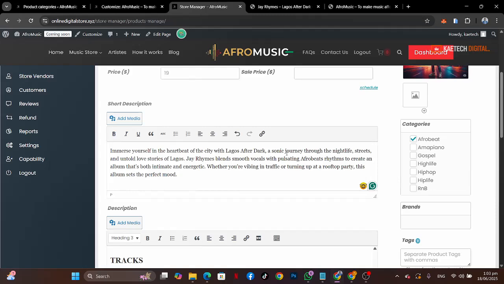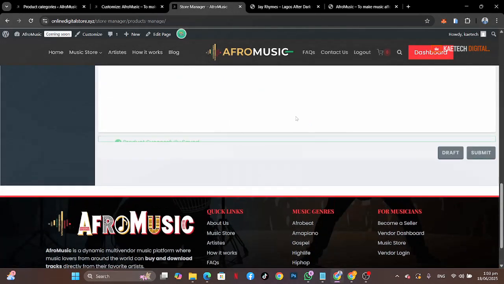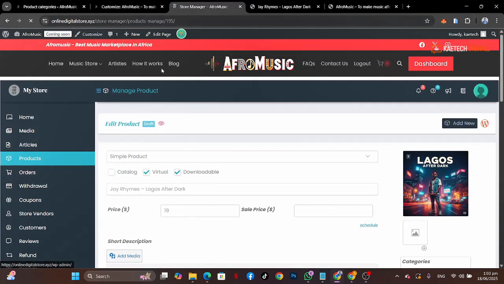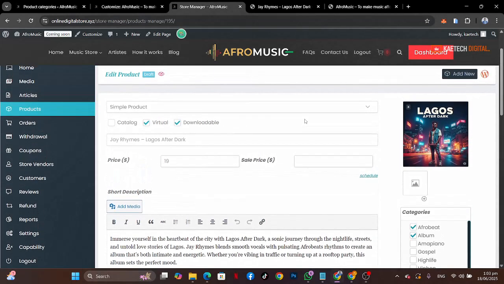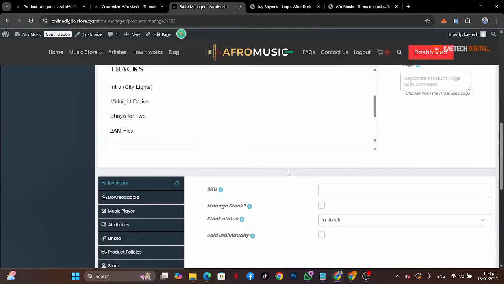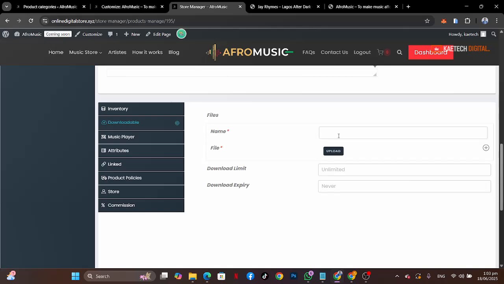If you go to the music store, let's say we want to save it as a draft. You can save it as a draft, and then we can refresh the website, and now we have an album here. When you come down, you see the inventory. We're going to sort it individually. Always make sure that it's sold individually. And then when you go to downloadable, you can add your tracks there.